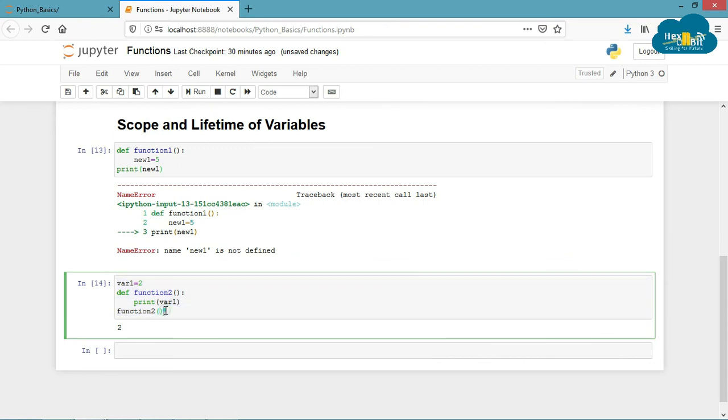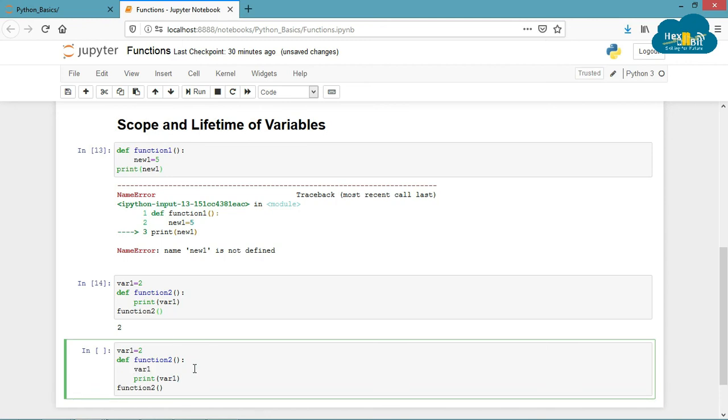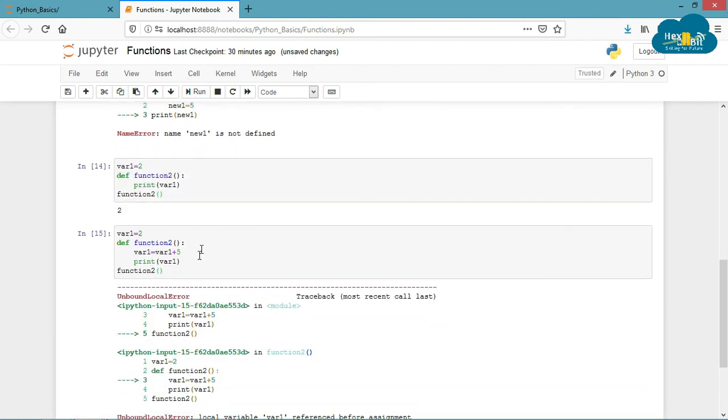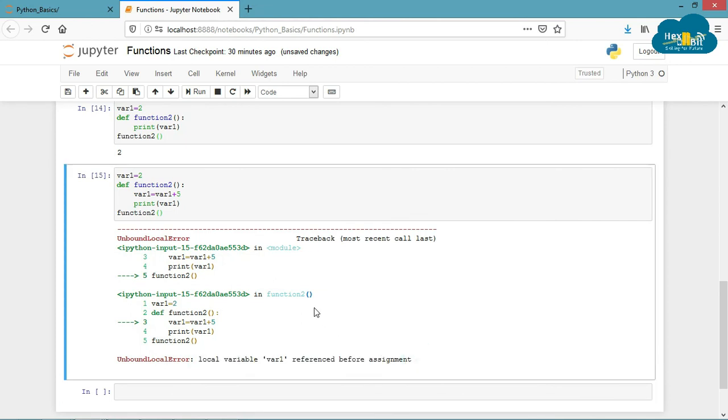Now let's write a statement inside this function which adds any number to variable var1 and then again run the code. So you can see that there is an error: local variable var1 referenced before assignment.